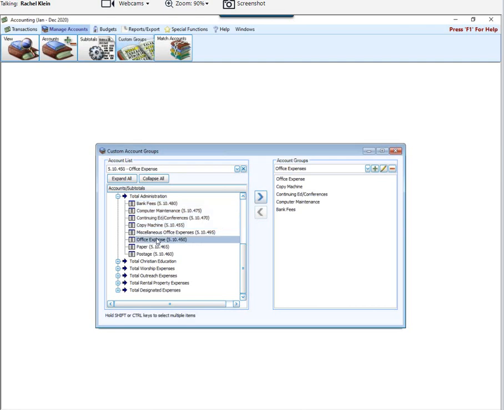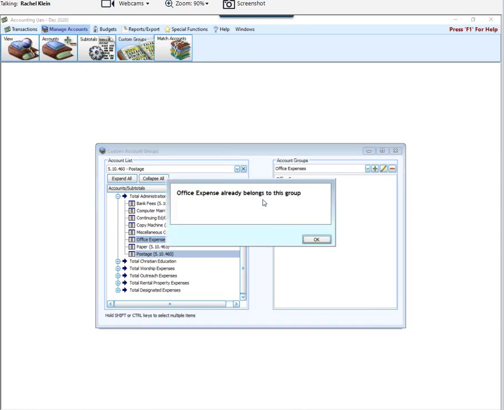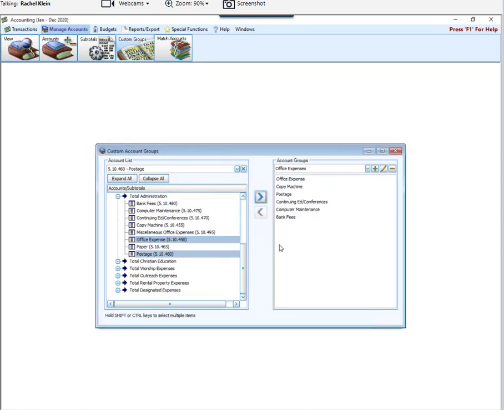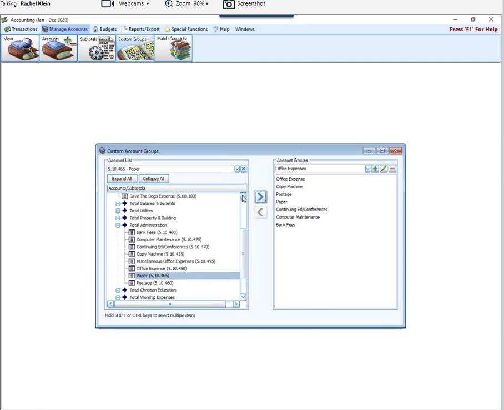Or I can highlight and hold down my Control key, and I can skip accounts or choose random accounts, maybe if they're not listed sequentially in the list. And again, once they're highlighted, I would simply click the right-facing arrow to move them over. And as it tells us here clearly, when I tried to add office expense, it already is part of the group. It's not going to let you add the same account to the group more than one time, okay? So the one we do want to add is, say, paper, okay? So again, lots and lots of flexibility here.